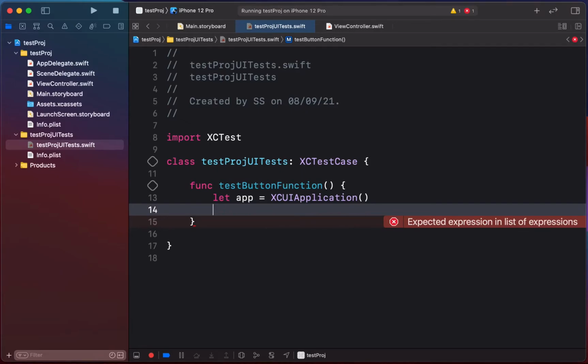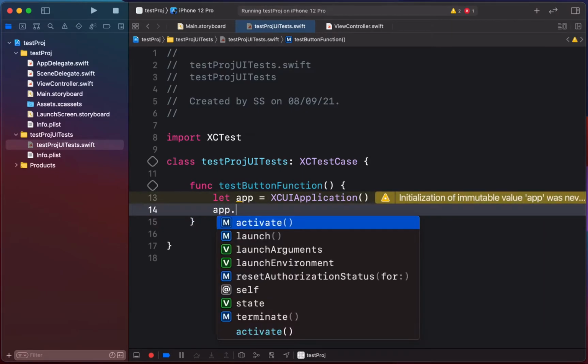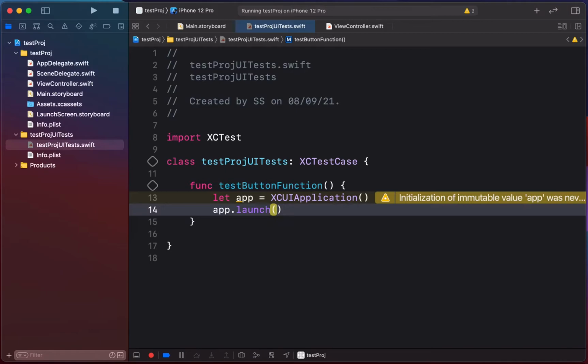All right, and I need to launch. So app dot launch. It is as simple as that. This will basically launch the app when I run it. And now what I need to do is tap on the button.